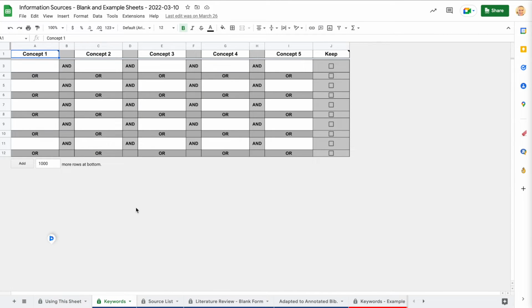I have a place where you can store your keywords, the ors and ands. So concept one, you could use criminal justice and capital punishment and Supreme Court of the United States. If you use the ands, it'll include all of the terms. The ors you can use for synonyms.